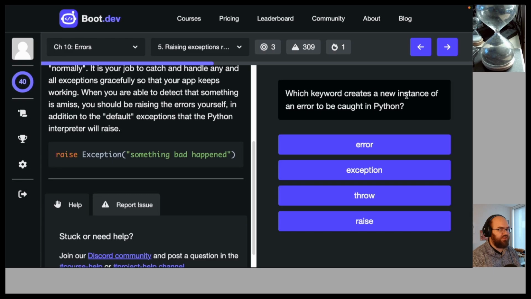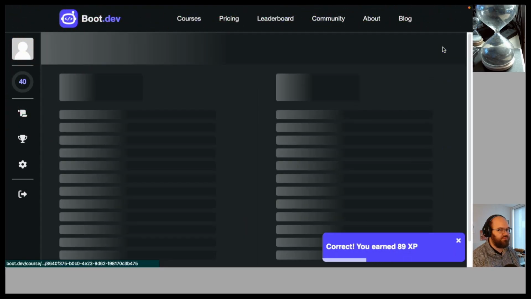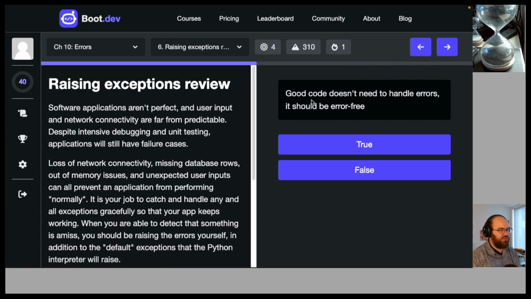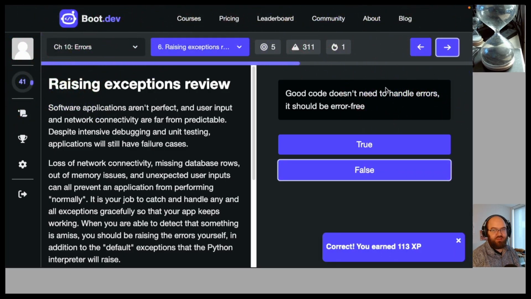Which keyword creates a new instance of an error to be caught in Python? That is, from here, it's raise. Good code doesn't need to handle errors, it should be error-free. That is false. There are going to be errors because the world is unpredictable.